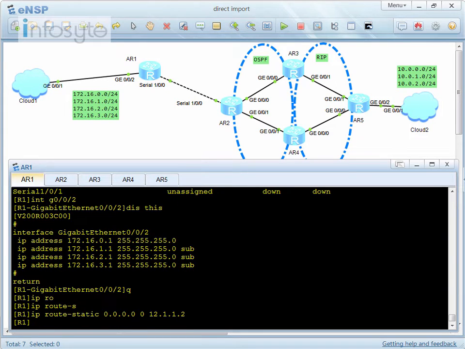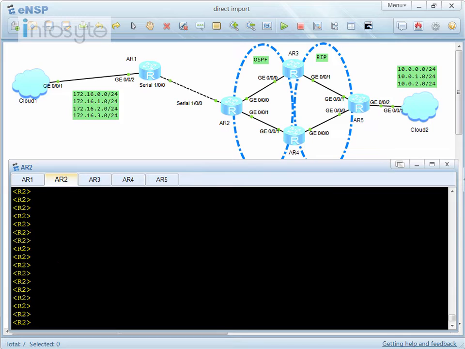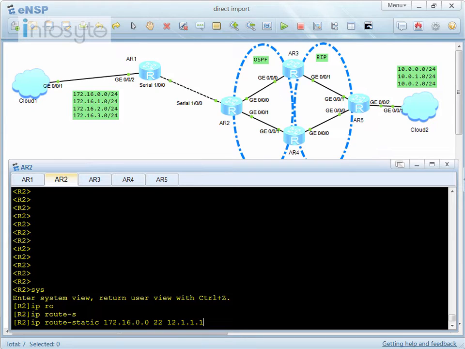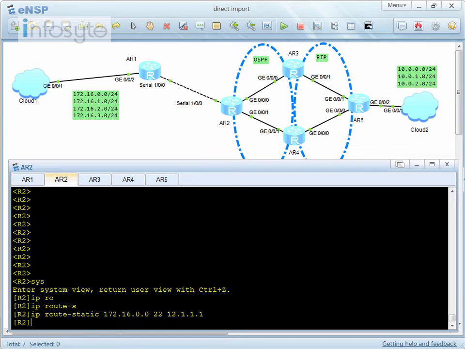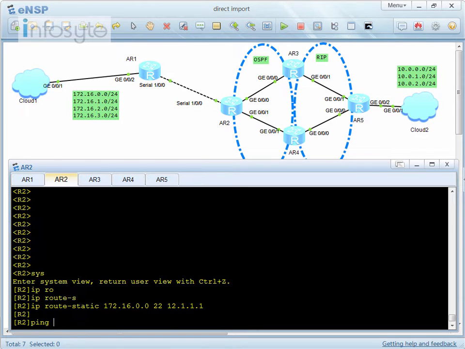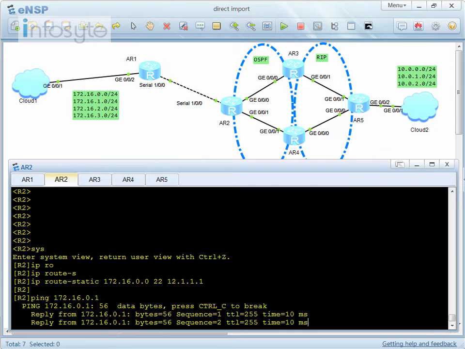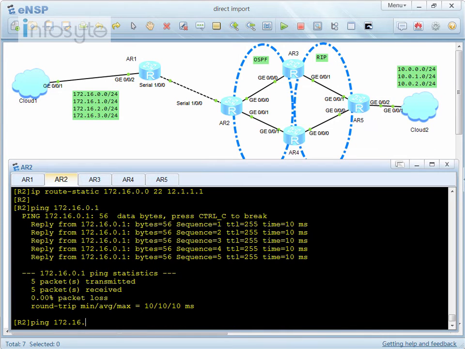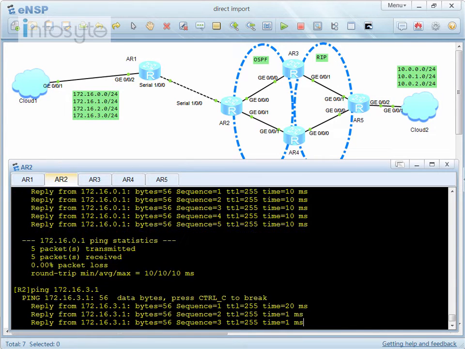Alright, so my static route is configured. I'll go to router 2 and I'm going to configure the static route pointing to 172.16.0.0. Now I can actually use a /22 pointing to 12.1.1.1. Alright, now under normal circumstances this will have no issue and I am able to ping all of these loopback interfaces. Okay, you can see that it's working, and I can ping 3.1, no issue at all.